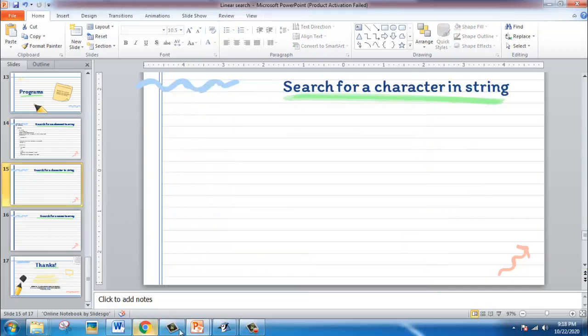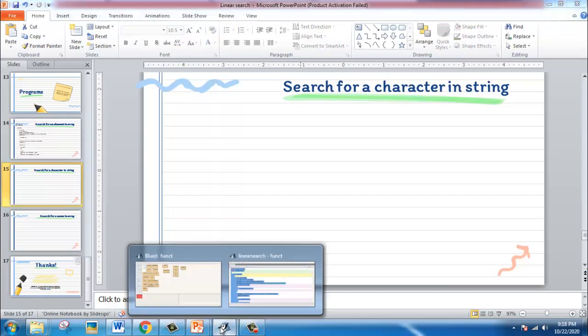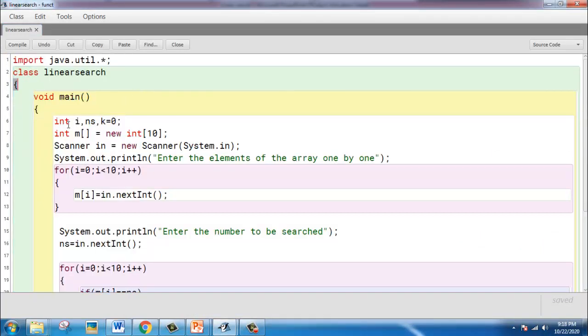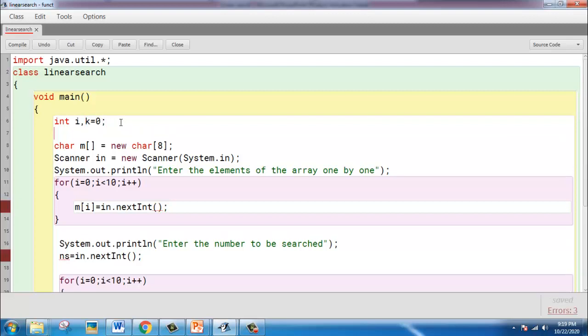Coming to the second method, search for a character in a string. The program will go with a slight modification because I'm going to make this a character array, char. So I'm just changing this also into char. Let me make it 8, so that I have 8 characters here. I just delete this and make it char, character to be searched, cs.